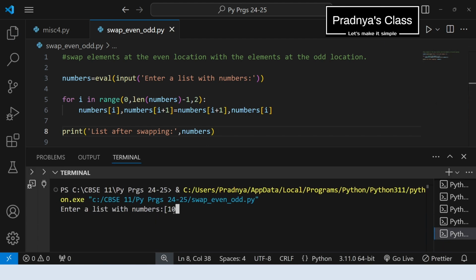Alright, here we need to enter the elements of the list. Here are some random numbers. You can enter numbers of your choice. So let's press enter. Wow, congratulations, we got the correct output. At the place of 10 we have 20 and at the place of 20 we have 10. In the same way, these two numbers got swapped. Try out this program with different numbers. You can enter more numbers too.